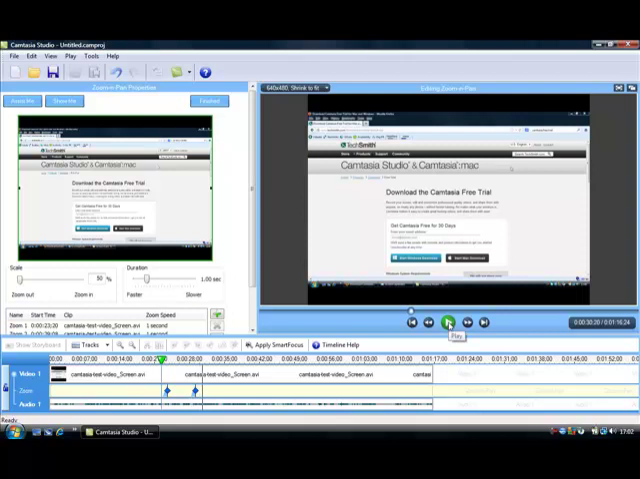And that is exactly how these work. Now you can zoom in and zoom out as many times as you want throughout the videos.